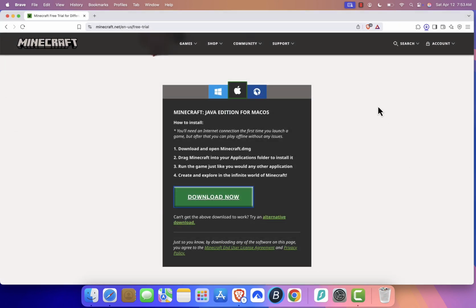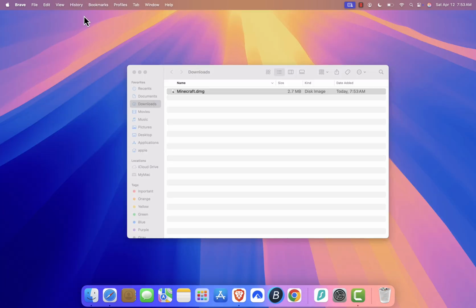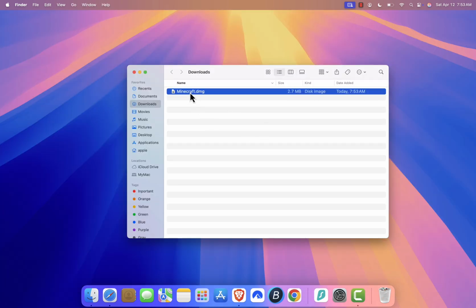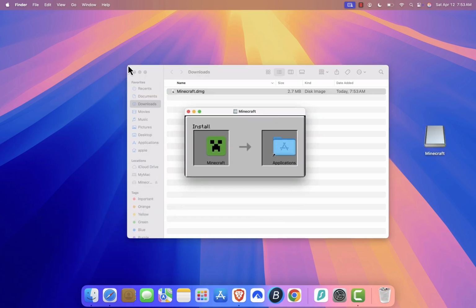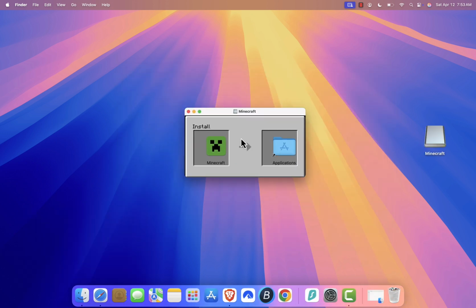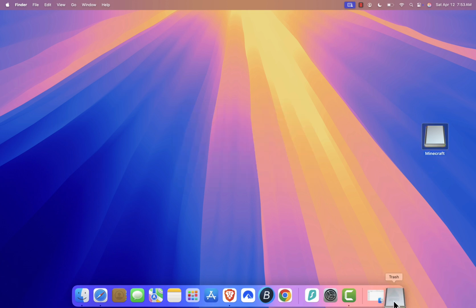After downloading, locate the installer file named minecraft.dmg and double-click on it. This will take a few seconds. A new pop-up will appear with the Minecraft icon on the left and the Applications folder on the right. Simply drag and drop the Minecraft icon into the Applications folder. This will copy the Minecraft app to the Applications folder. With Minecraft installed, close the pop-up and move the installer file to the trash.